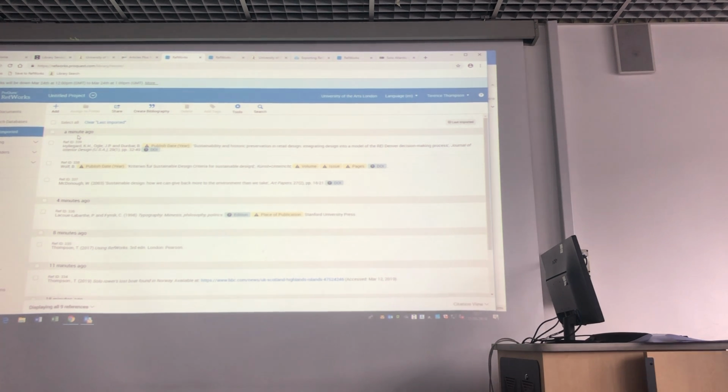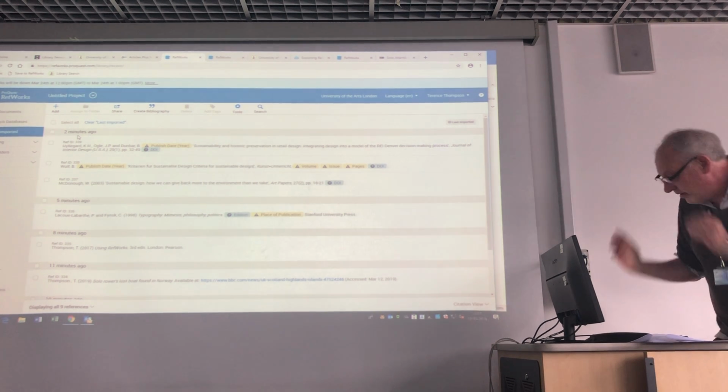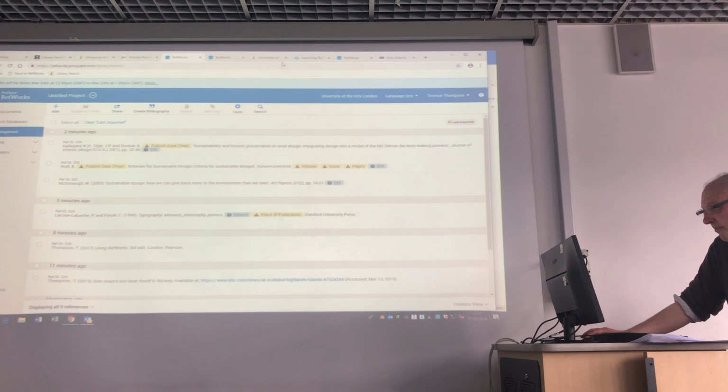Okay, what I'm going to do is just show you one database. And then once we've got these references into RefWorks, I'll show you how you then move them into a Word document. So we're just going to do one more database and then we'll start interacting with Word.